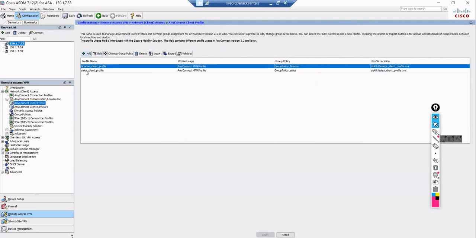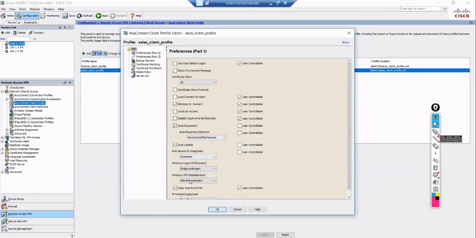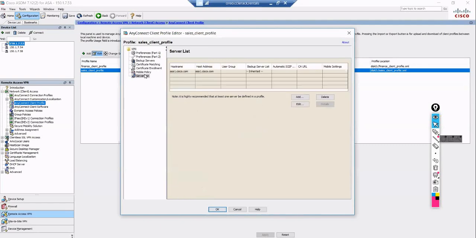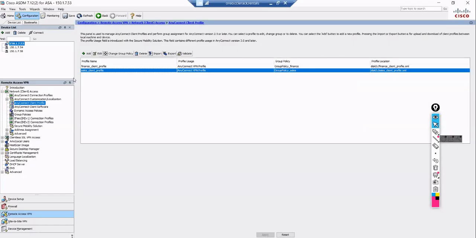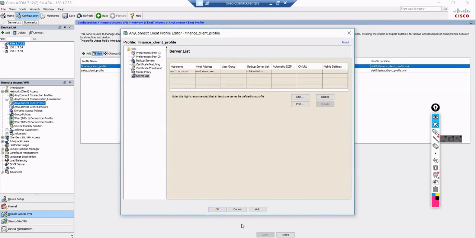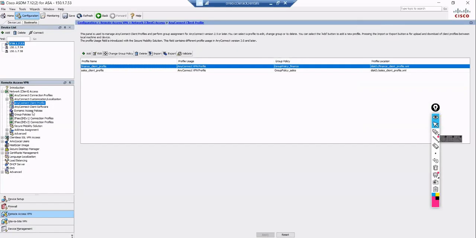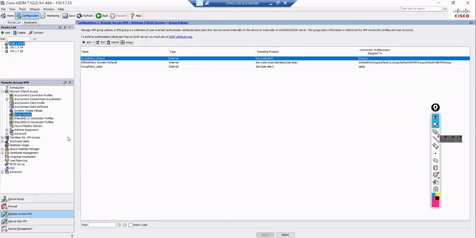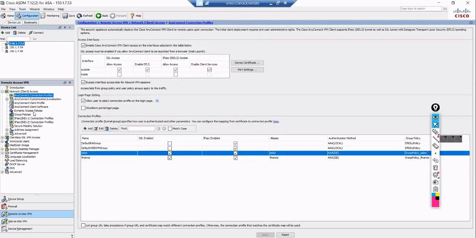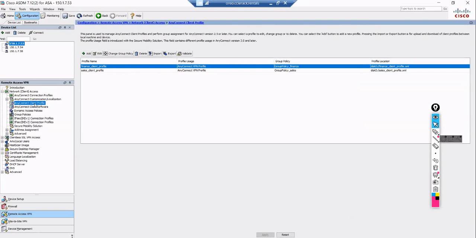Okay. So I forgot to apply it. So now it is there. Allow remote users. Okay. And then server list, asa1.0. Here also showing server list also. Group policy is there. Connection profile is there. Okay. So my ASDM job is done.